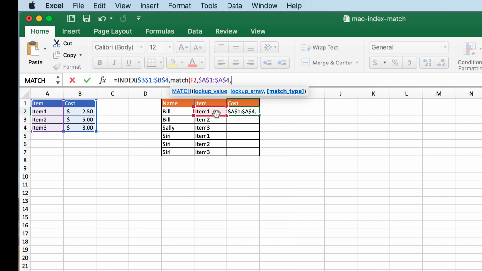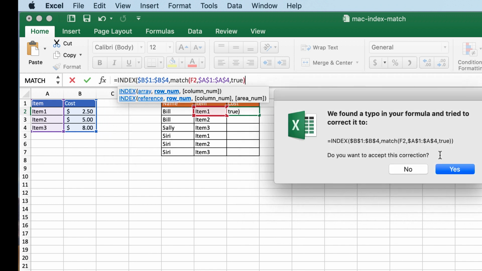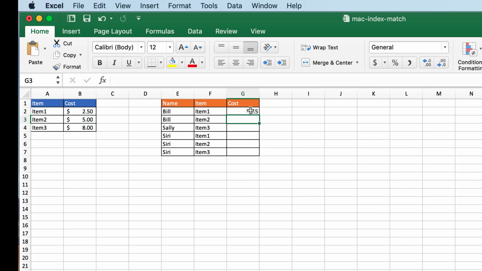And corresponding to true, there's also a false that you can put in there. False means an approximate match. We're going to do an absolute match. So I'll close parentheses there, press enter. Excel's being polite. It says I need another parenthesis because I've got an opening parenthesis that it has to match. Do I want to accept the correction? Yes. And I have my 250.